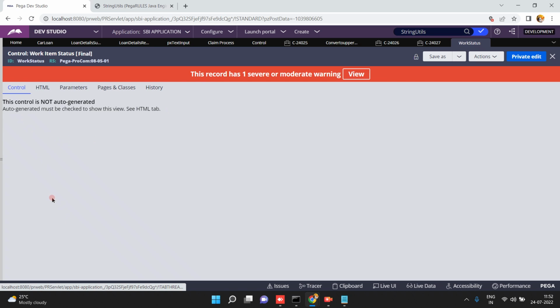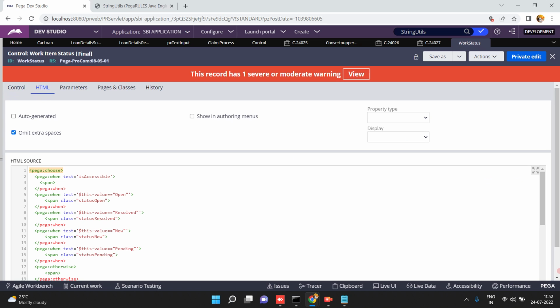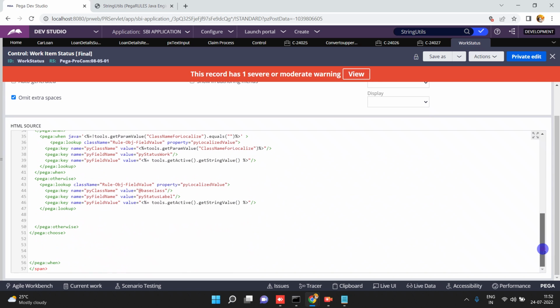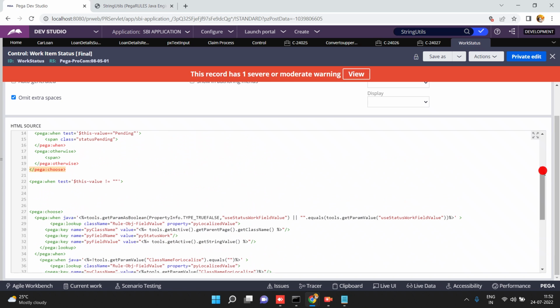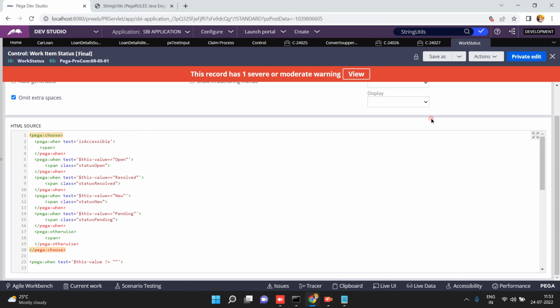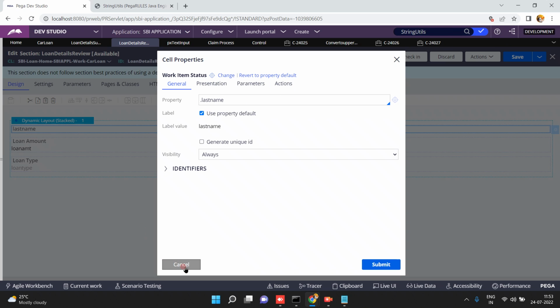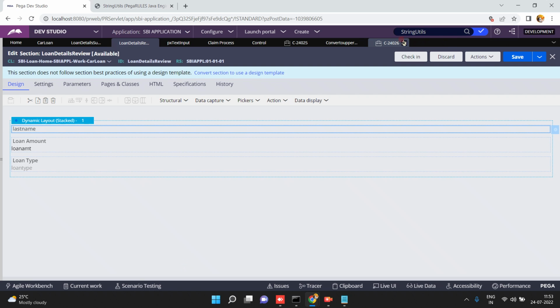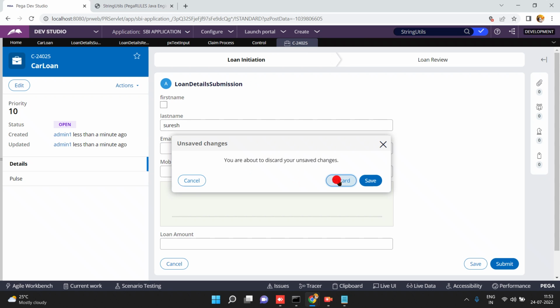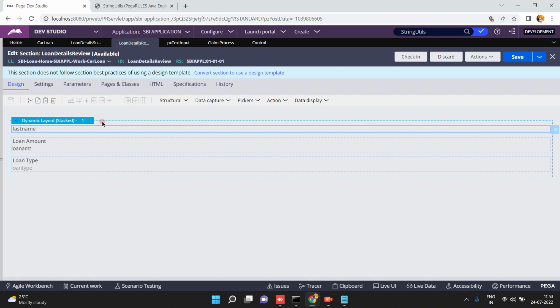This is the work item status. This is not an HTML control, and this is all an auto generated control. See this one, they have written this much logic. That's why you can explore some custom controls. In real time, there must be a requirement. Sometimes you need to write logic using custom controls, and it's a very, very simple implementation. So people are looking in different directions: how can we achieve that? We are missing something. Okay, there is no other option, we have to write an activity, we have to write a data transform, and so on. That is not required all the time.